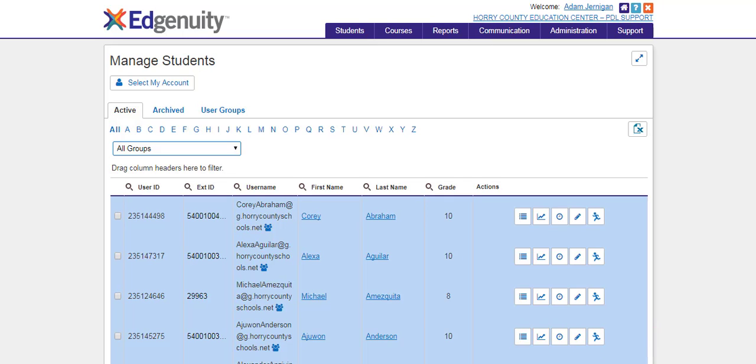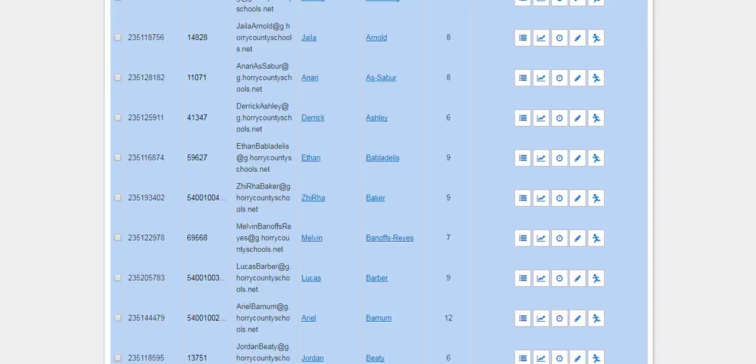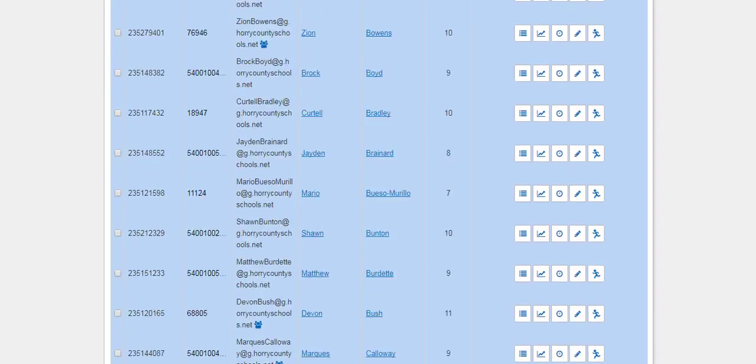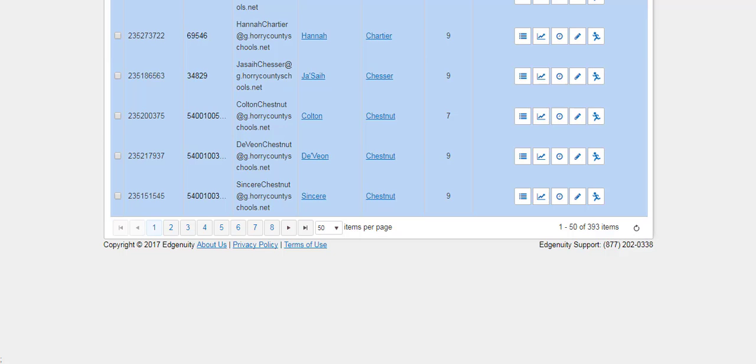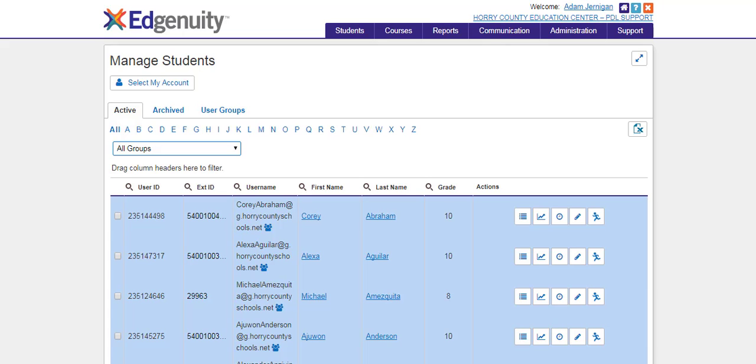I do want to caution you that as you go through the list and you select your students, you can see we have multiple pages. If you navigate from page to page, it does not remember your check boxes. So you can only do one page at a time. Once you have your students put in, come back and select the home button.